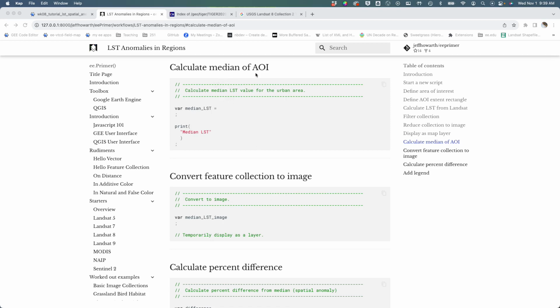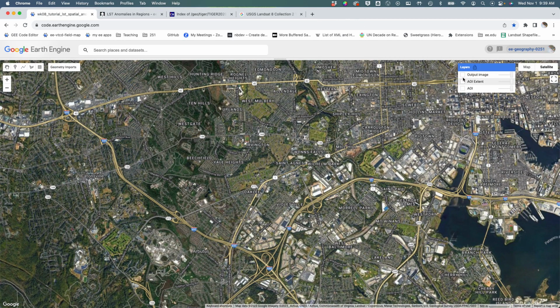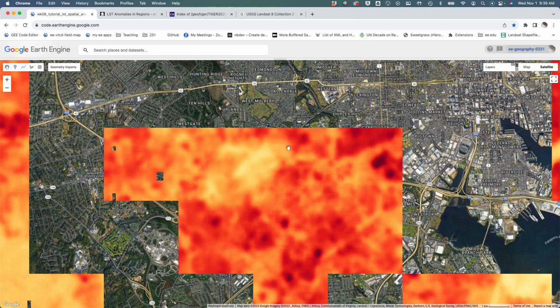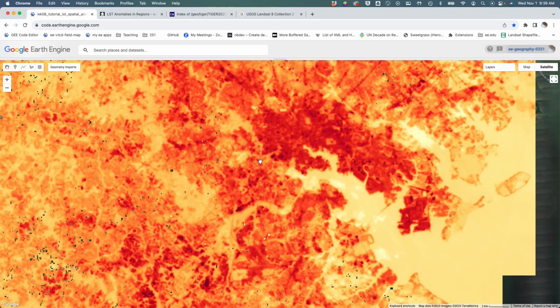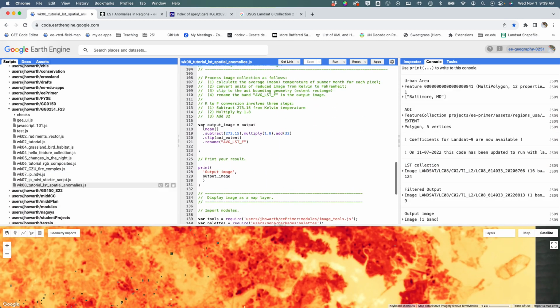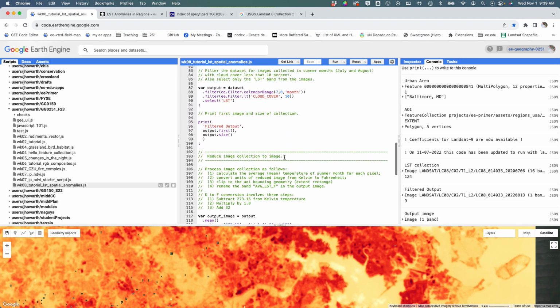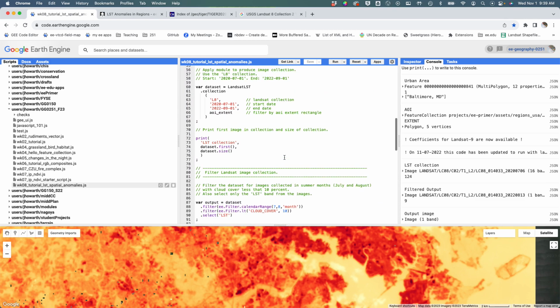So the next step is to calculate the median LST value for the urban area, basically for our area of interest. Let's think through this for a second. What we have right now is the average. How did we flatten this? We have the average land surface temperature in summer months, July and August, between 2020 and 22, correct?